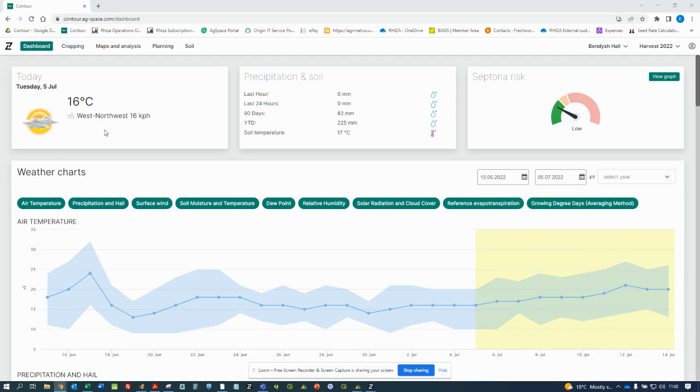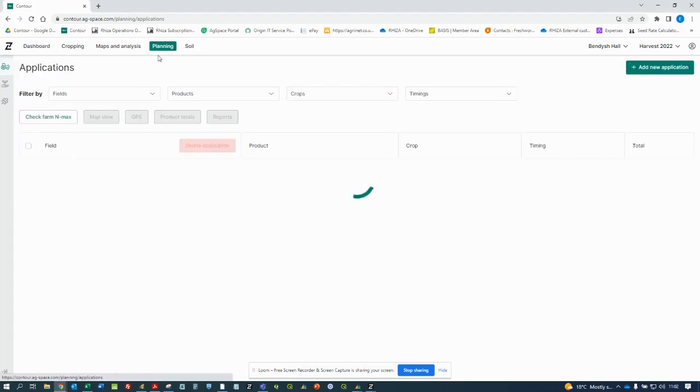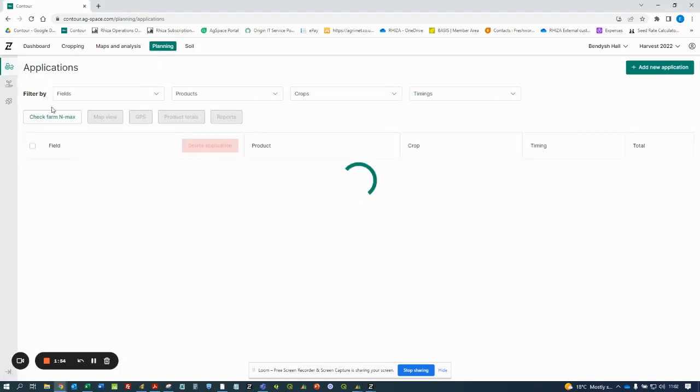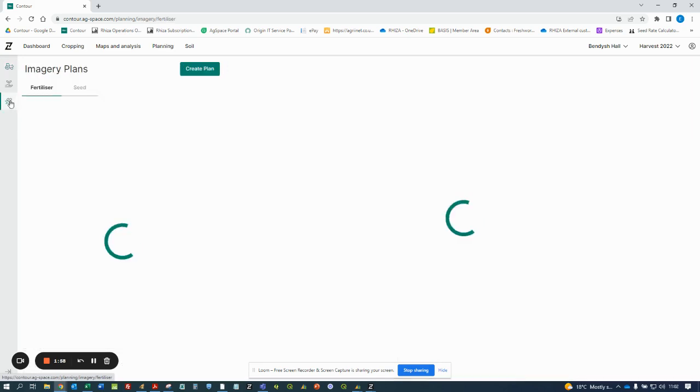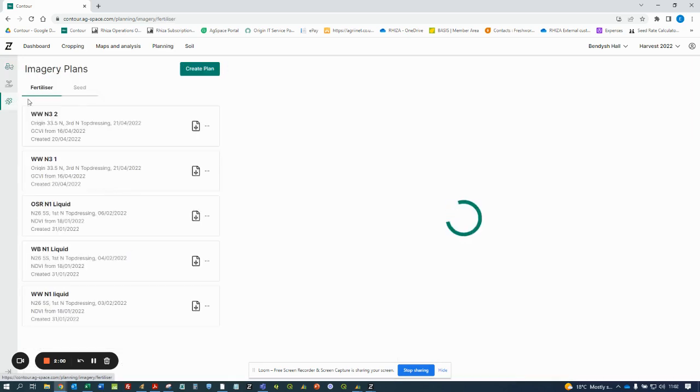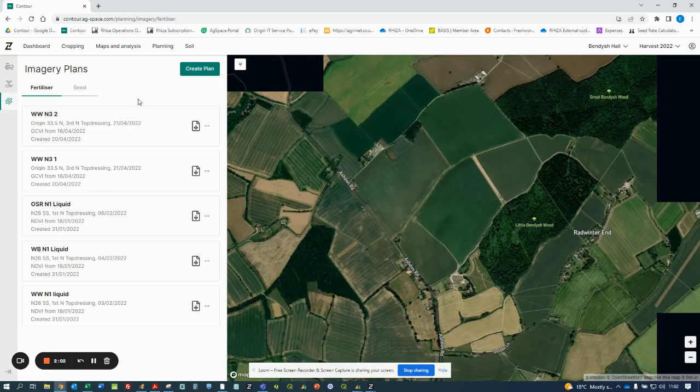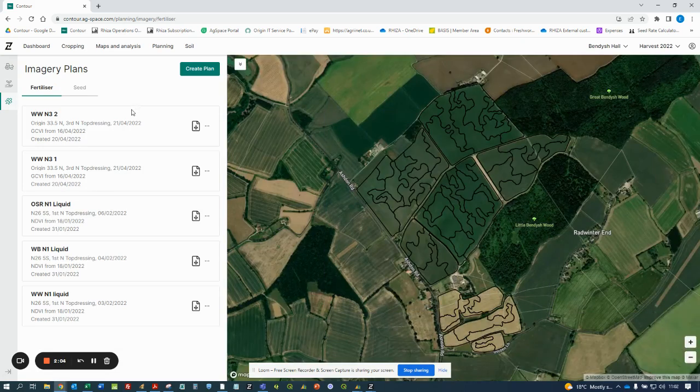To find image-based planning, please click on the Planning tab at the top of the screen and move down to the satellite icon on the left-hand side. This takes you through to the image-based planning module. Any plans previously made can be seen on the left-hand side, and you can scroll between seed and fertilizer simply by clicking the seed or fertilizer icon.